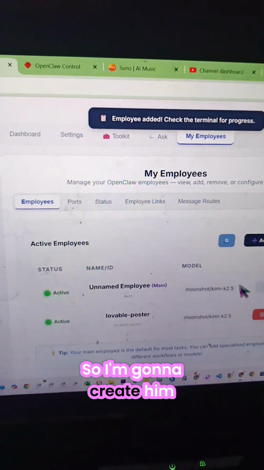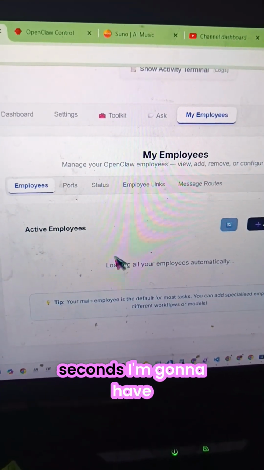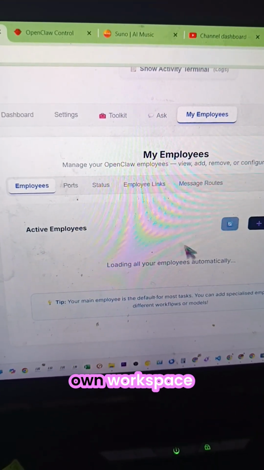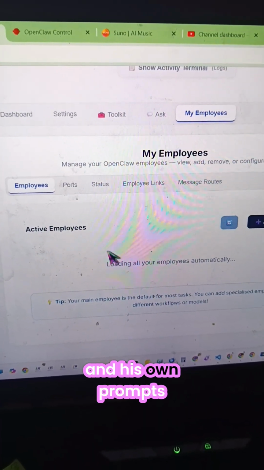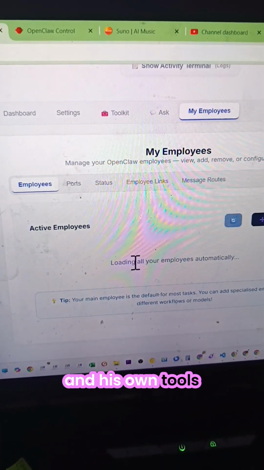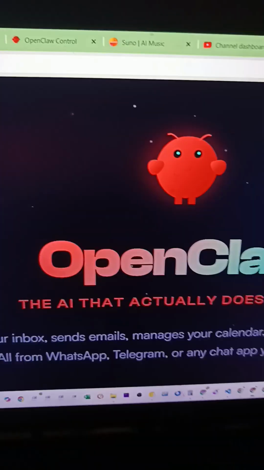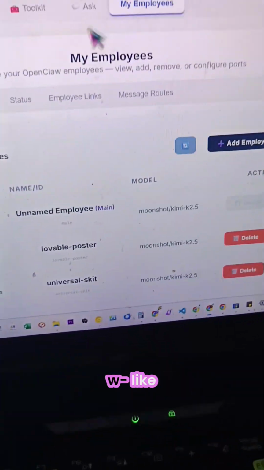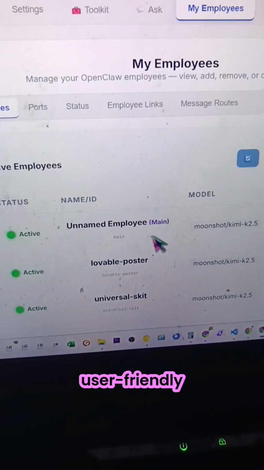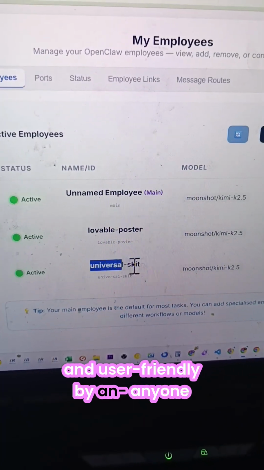So I'm going to create him, and I've just added the employee, and in a few seconds I'm going to have an extra employee that can literally have his own workspace and his own prompts and his own memory and his own rules and his own tools, and I'm going to have to start training him like a normal employee. The reason why it's called employee is just to make things more user friendly. I really want OpenClaw to be accessible and user friendly for anyone.